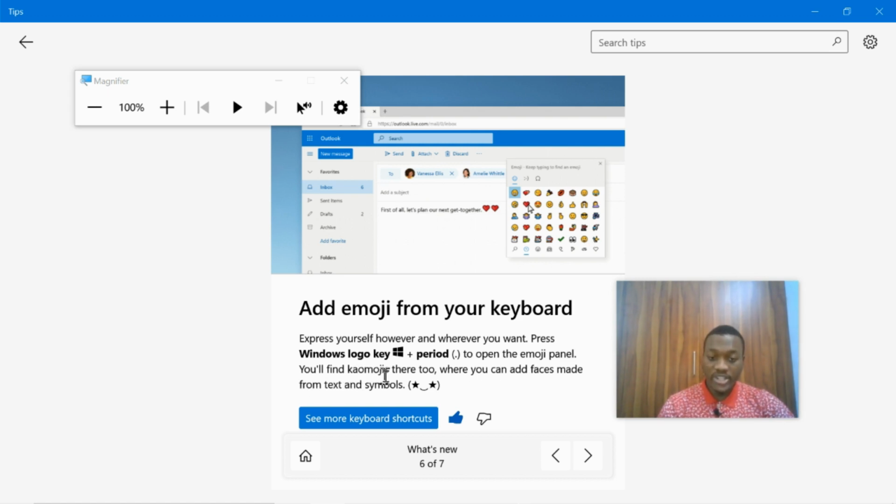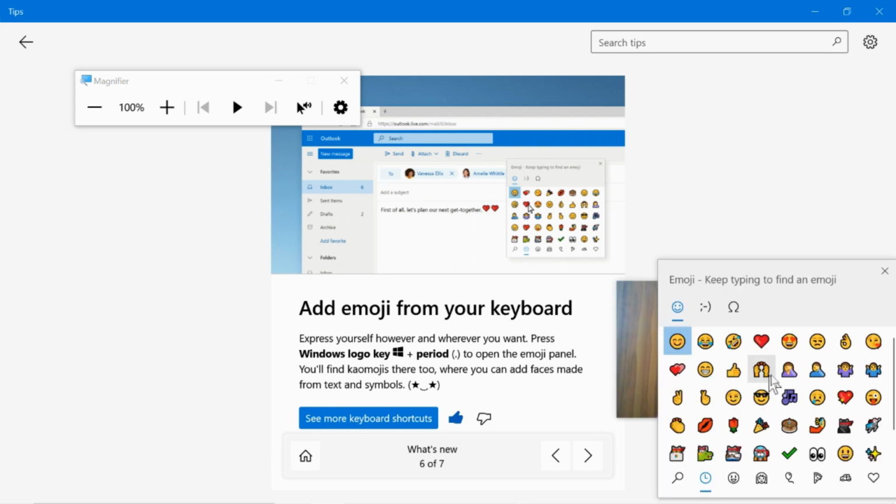You will find the canvases. There are two where you can add face made from text and symbol. So let's try it, guys. Okay, we strike our Windows key on our keyboard plus the period key on our keyboard, and there you go.